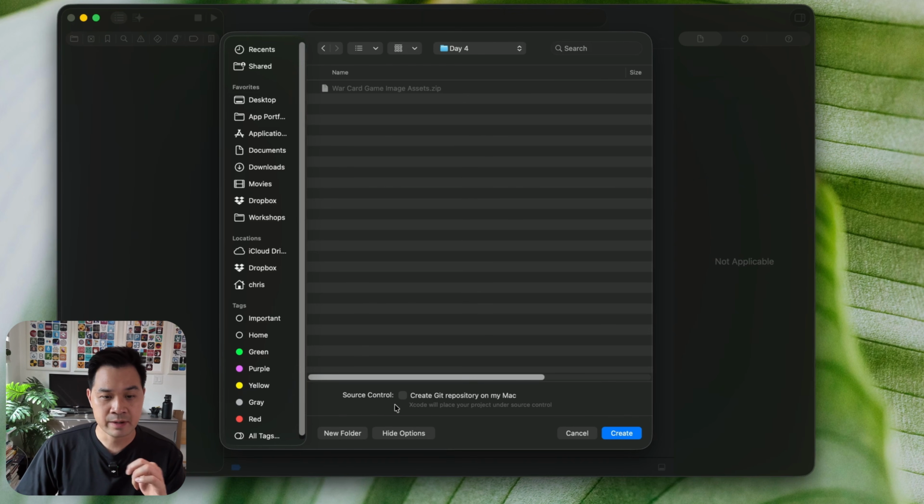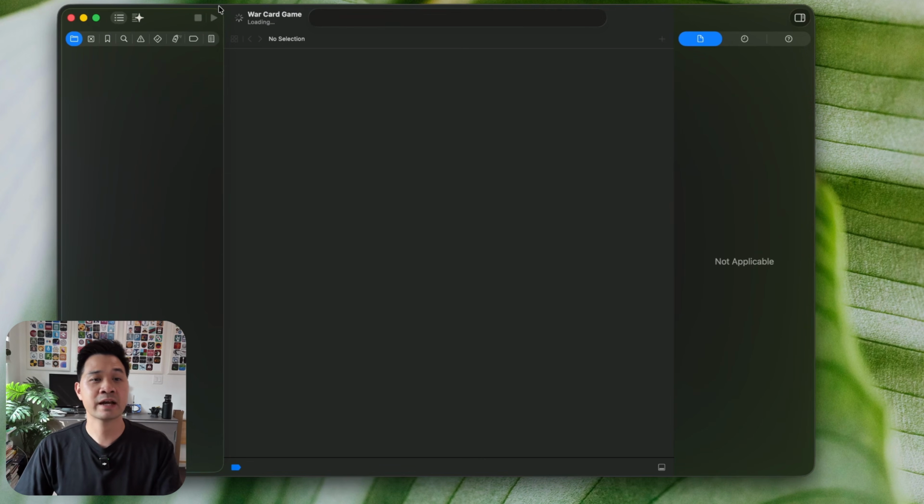In this source control area, make sure this is unchecked. We don't need to use this right now. Click on create and we have our Xcode project.